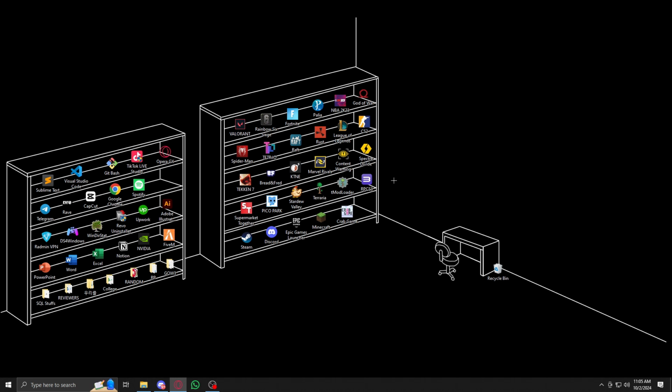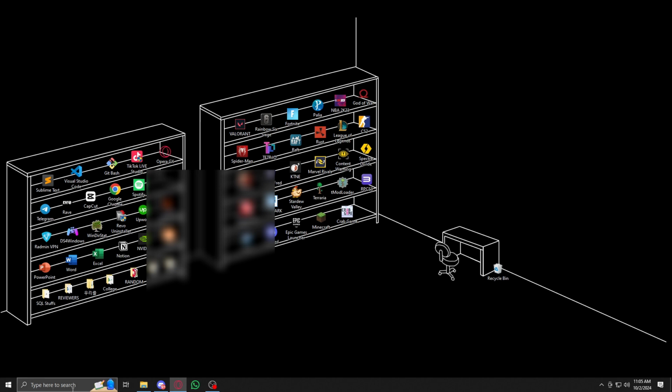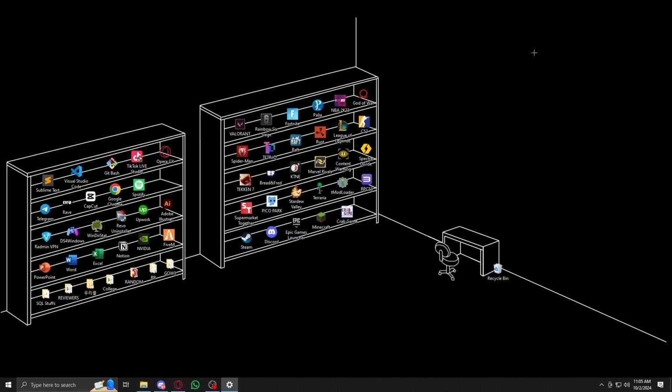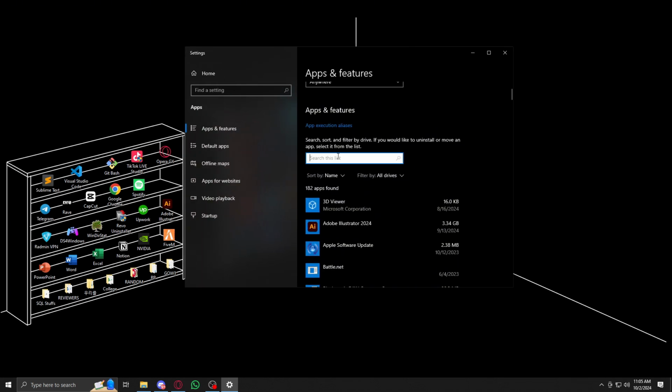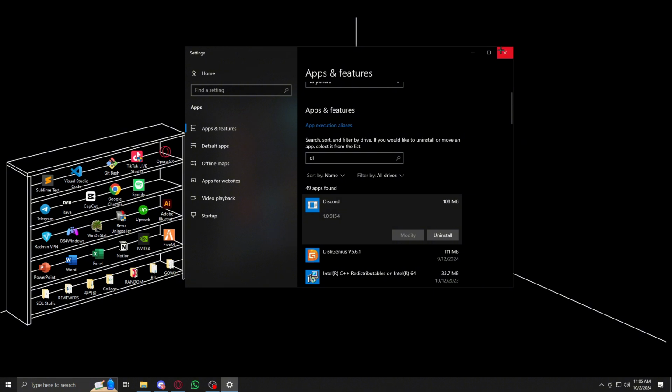Now, if that still doesn't work, you might want to do a fresh installation of Discord. To do that, go to Add or Remove Programs. Then, when this window pops up, you want to go ahead and search for Discord. Then select Uninstall. Then, after uninstalling, make sure to reinstall Discord again and you should be good to go.